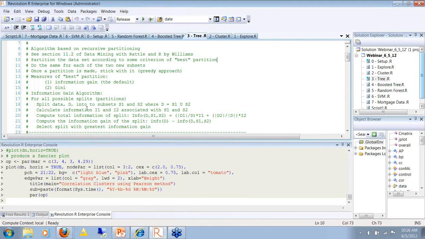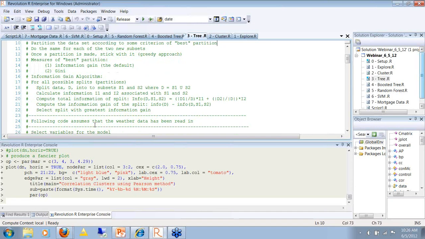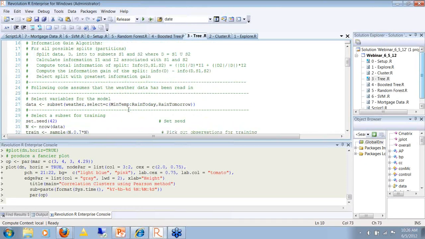Basically, it's a greedy algorithm. It starts in one place. It makes a decision as to whether or not to split on a particular variable. How it chooses which variable to split on depends on the criteria. There are at least two that you can use in rpart, the information gain or the Gini criteria. And I'm showing you here just the logic that it goes through in order to decide how to split.